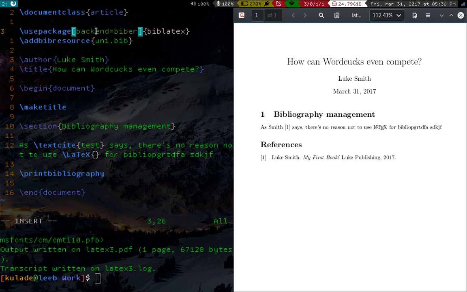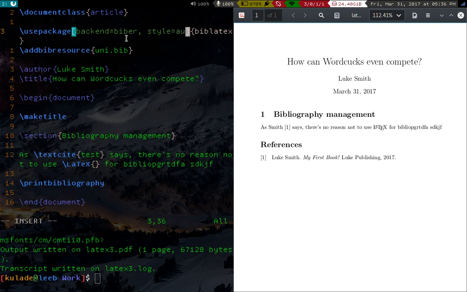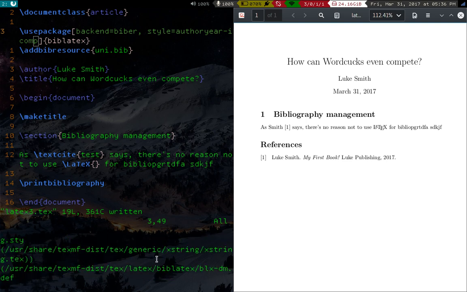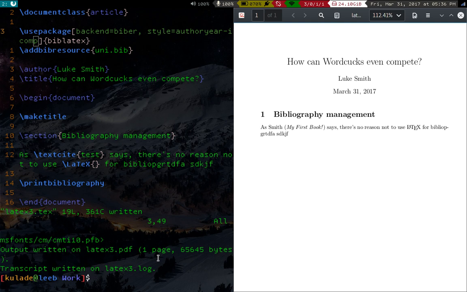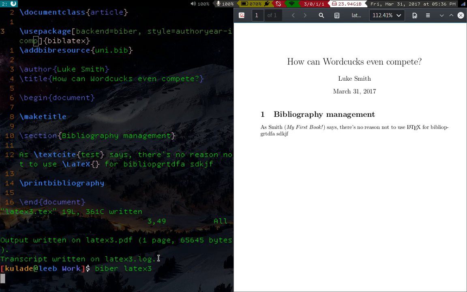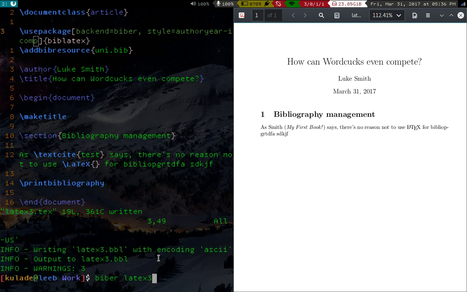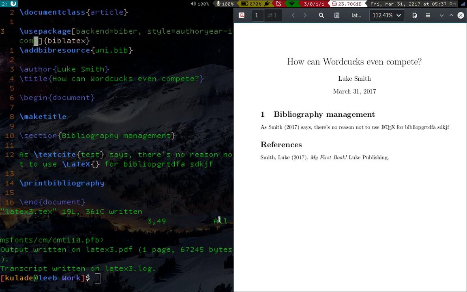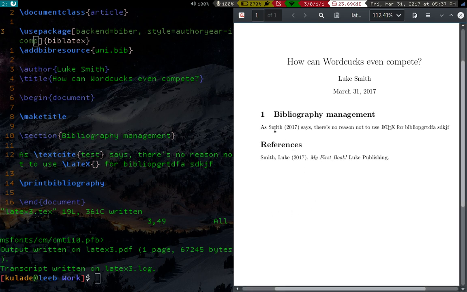And where we put backend Biber, add a comma, and we can add another parameter. The one I usually like is to set the style to the following: authoryear-icomp. Once you do that, that's the format I like. So now let's repeat our compiling process. So PDFLaTeX, that's my file name, select Biber again, so Biber on the file, and then compile it once more. And now you will have everything exactly how I want it.